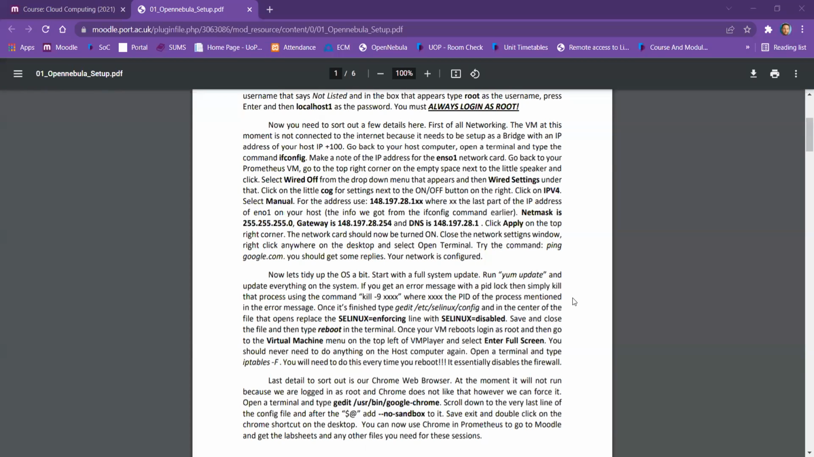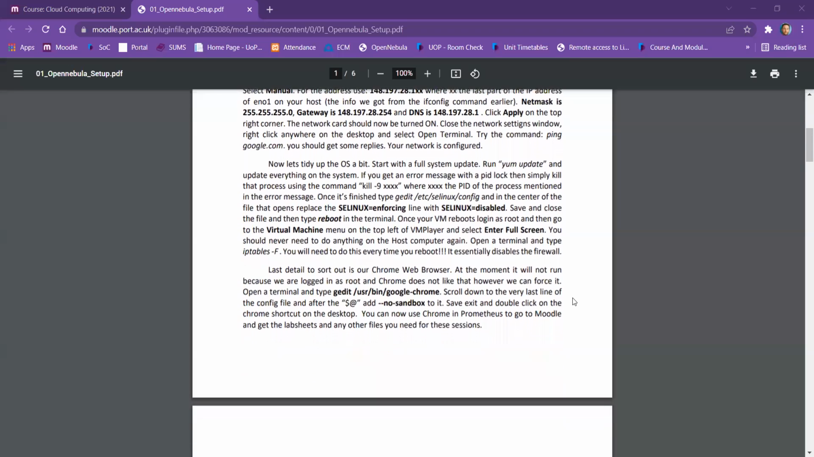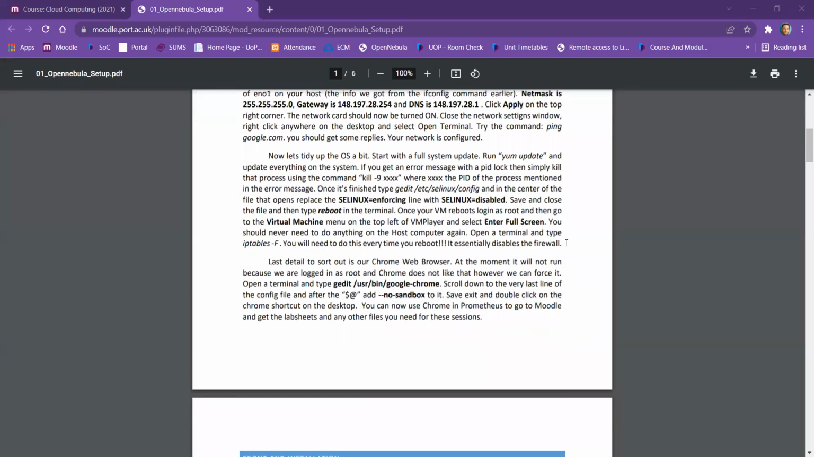Once you set up the network, we can basically tidy up the operating system a little bit. So the first thing that I would like you to do is run yum update. This will update all of the packages on the operating system. At the moment, there are about 182 packages. So you can update them so that we make sure that all packages are basically on the same version as everybody else. And you shouldn't really run into any problems with all of this. It should just work without any issues whatsoever.